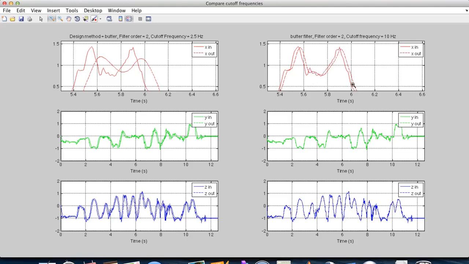Now, depending on how you want to design your filter and what your application is, you're going to choose the filter response that most suits your needs. So in our case, we want a smooth output, but we want to reject some of these more sudden movements as well. So in this case, we would want to choose a filter with a cutoff frequency of 2.5 Hertz. So this is the data that we see in the x-axis.